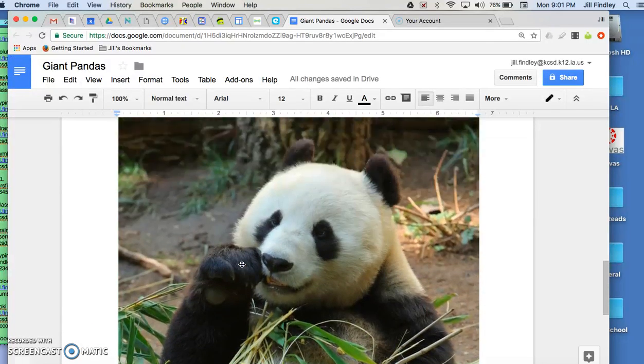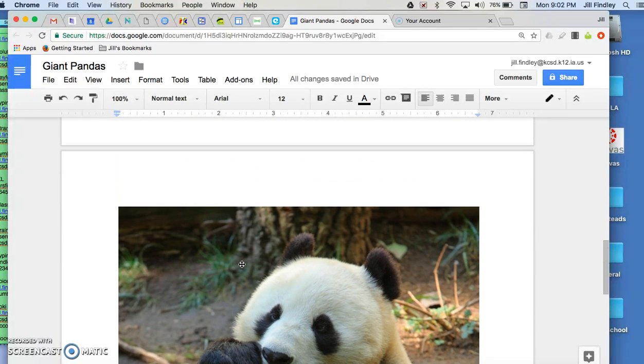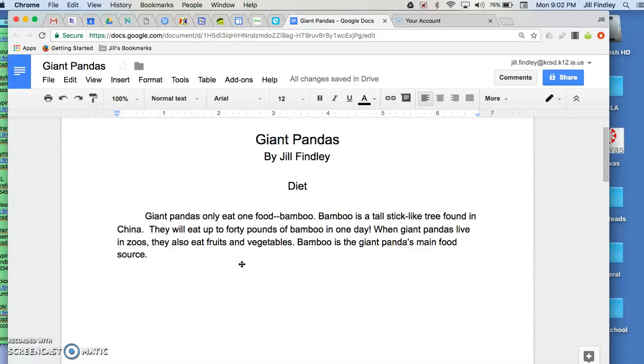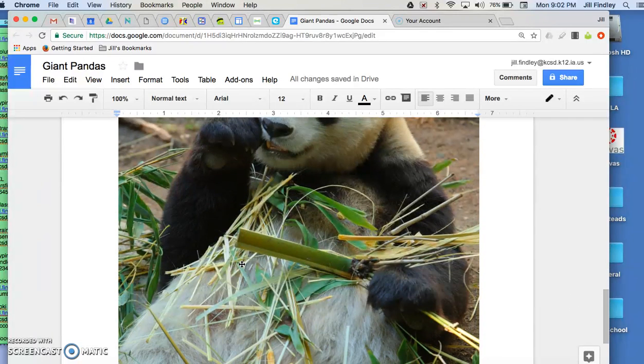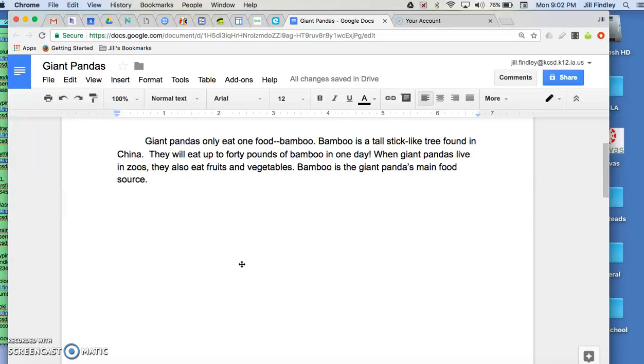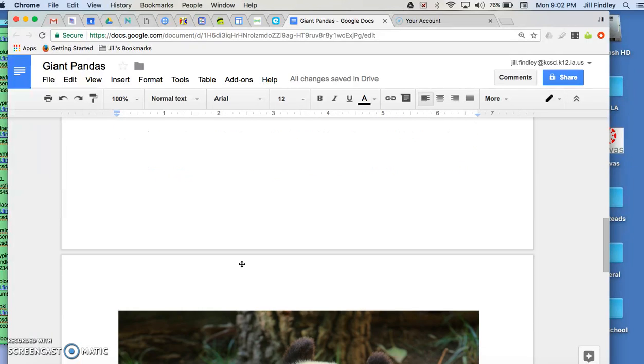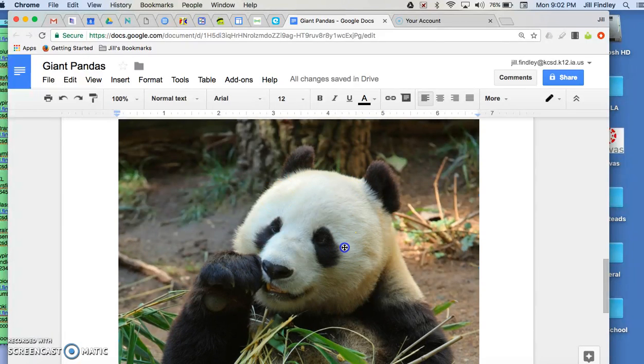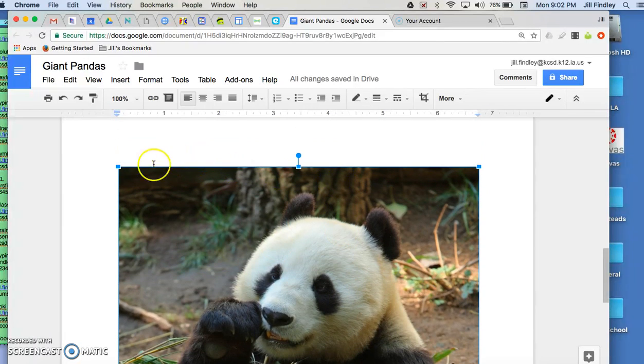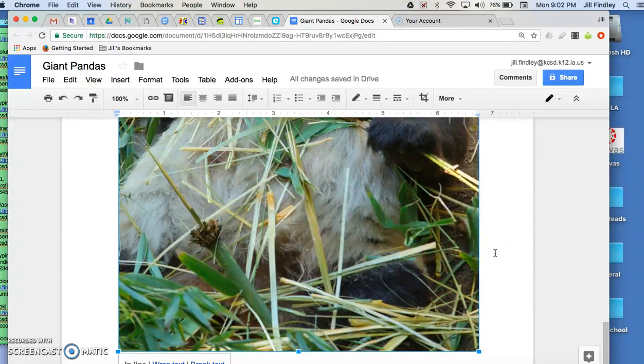Notice how big it is. Well, that's great, but see how it makes it into 2 pages? I don't want that. I want my essay and my pictures to all be on 1 single page. So in order to do that, I'm going to click on the picture, and you should see these squares around the outside of the picture. Now I can use those squares to resize the picture and make it smaller.